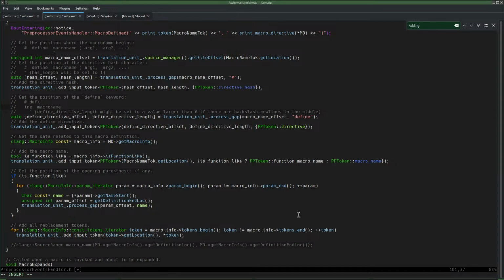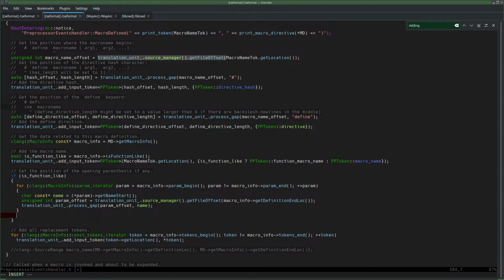End location calls on, here it is, and then convert the whole thing to an offset, which is done here. Get file offset. And then the only thing that would be left here is the closing parenthesis. So you have to process that one as well.